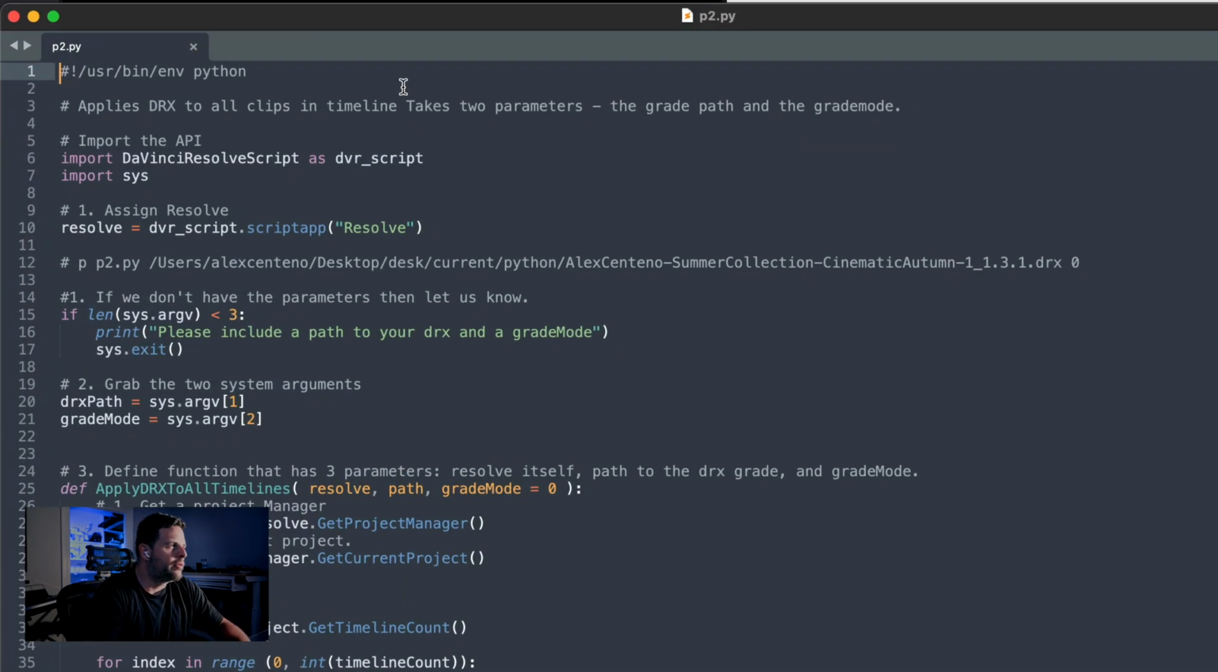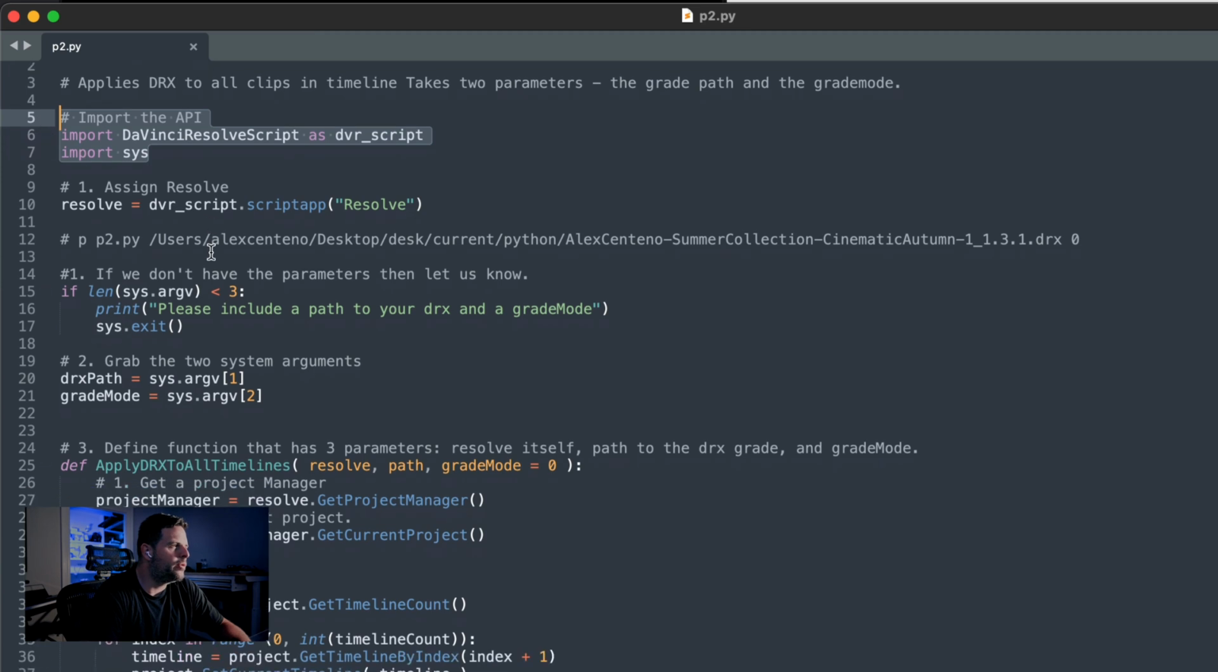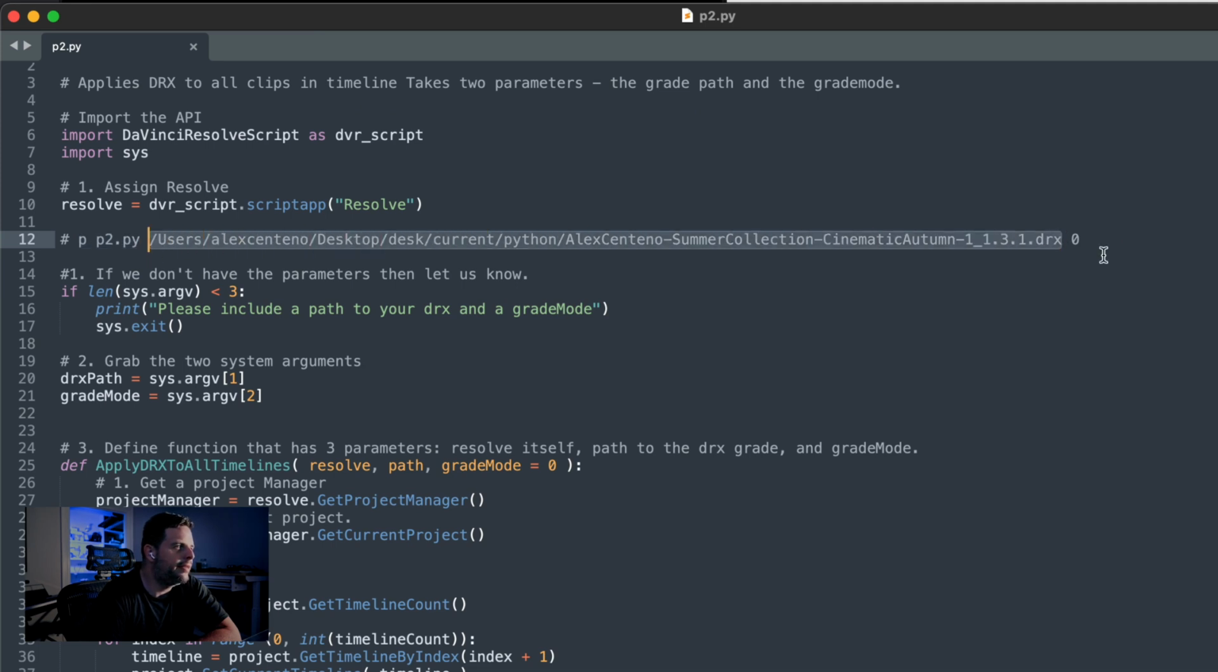All right. So from here, I'm just going to import 2 libraries. I'm going to assign Resolve. And then this is the way that I'm going to call it. So in this case, instead of prompting the user, I'm just going to, from the get-go, ask for the DRX location and the grade mode. So the location of our DRX.